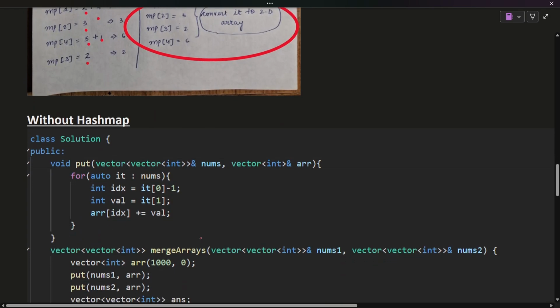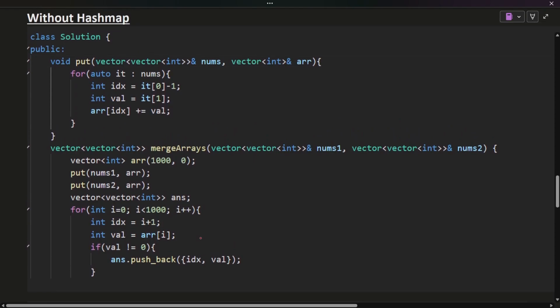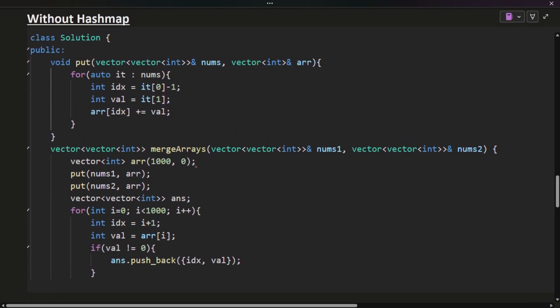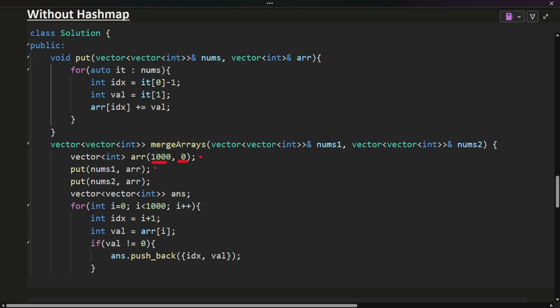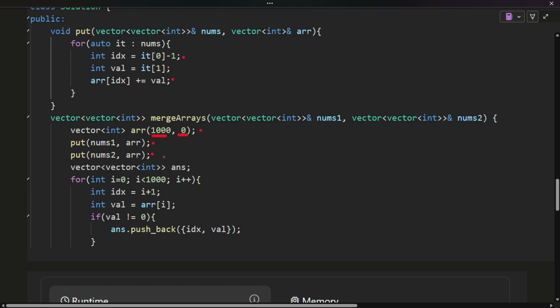Okay, so now let's see the code without the hash map. As we can see, I have taken a vector array, vector arr, whose size is 1000 and the initial values are 0. I have made a function to do the putting. Our array is 0-based indexed, so I have managed it here by subtracting 1 from it. We added the values, and similarly we did it here.